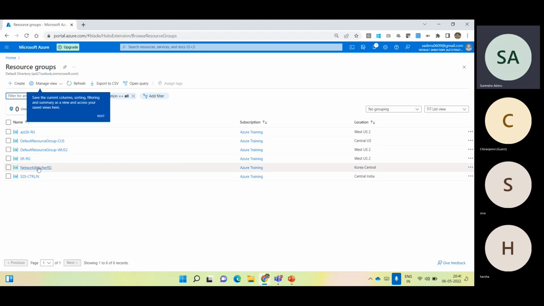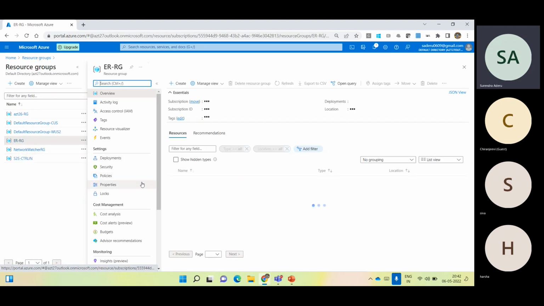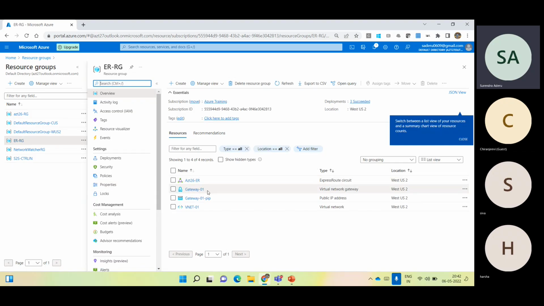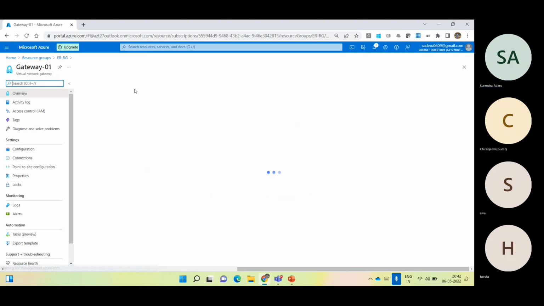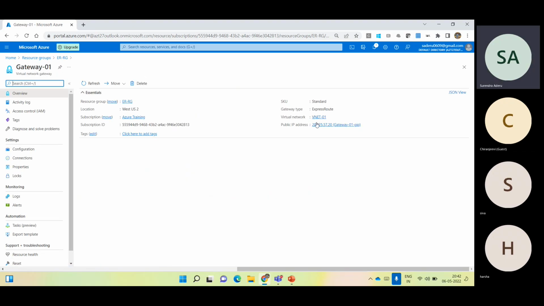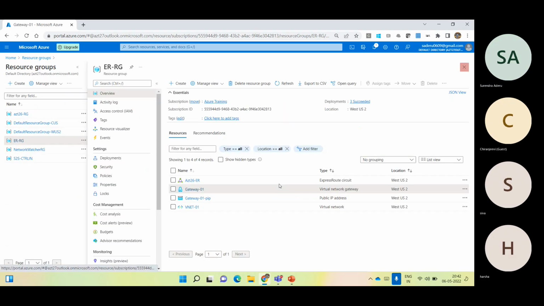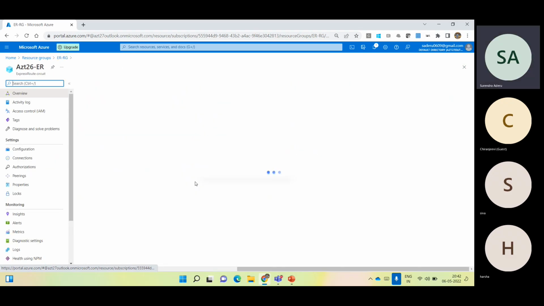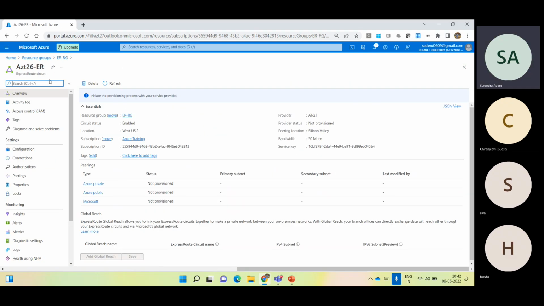If I navigate to the ExpressRoute RG, you could see there is a gateway. This particular gateway has a public IP address. What is the gateway type? You could see it's ExpressRoute. Here you have created one ExpressRoute service.